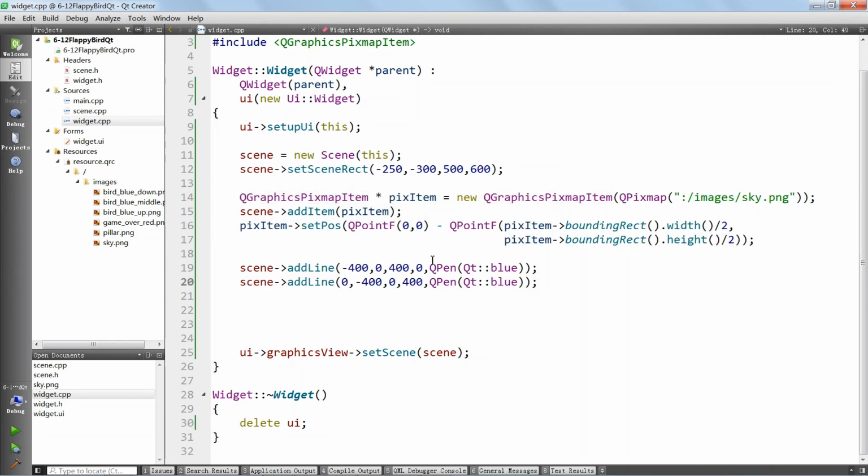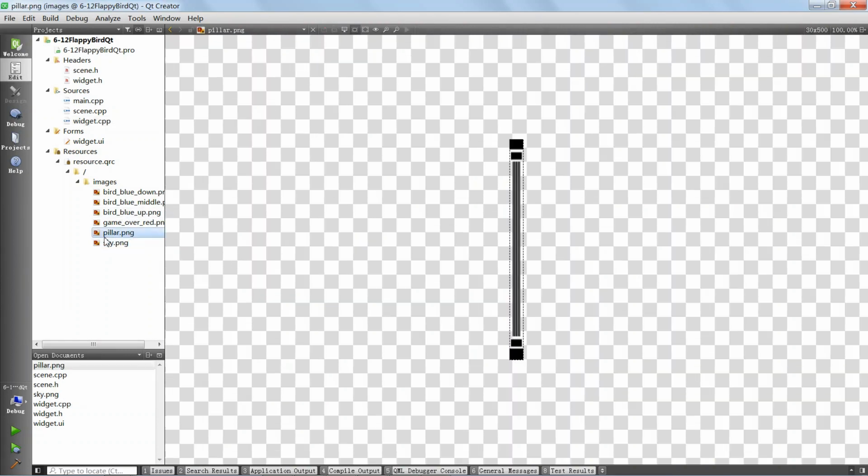The next lecture, we're going to start and put together our pillar item that is going to be based on this pillar image that we have here. So go ahead and finish up here and I'll see you in the next lecture.